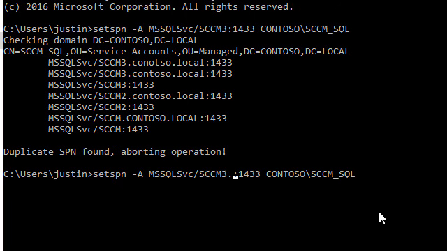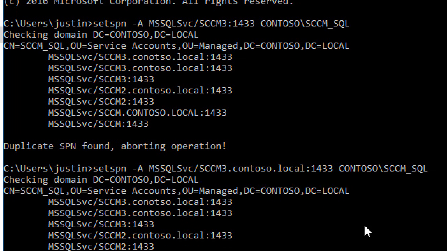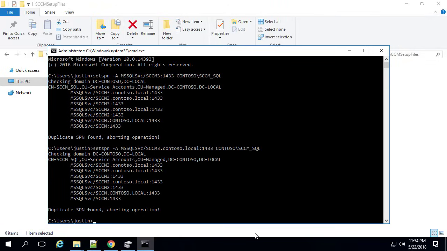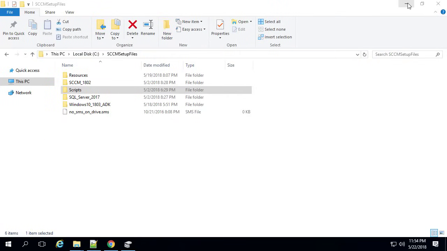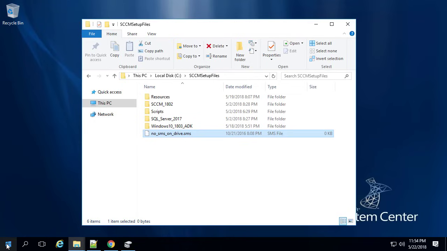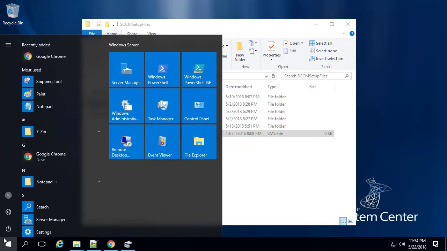I'm also going to create one for the fully qualified domain name of my computer as well. And we can see that that looks good as well. All right, so I'll close that out. On the Active Directory side of things, that was just a user account that I was using as a service account where the password doesn't expire.